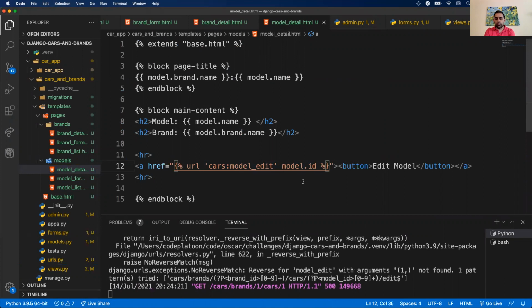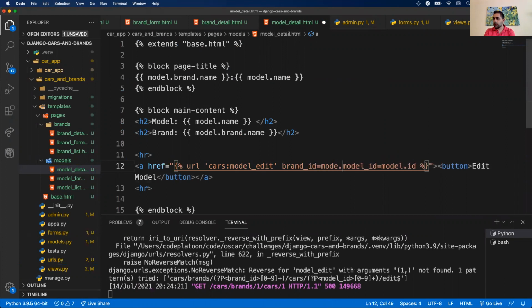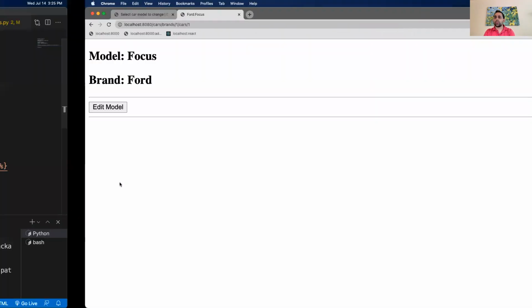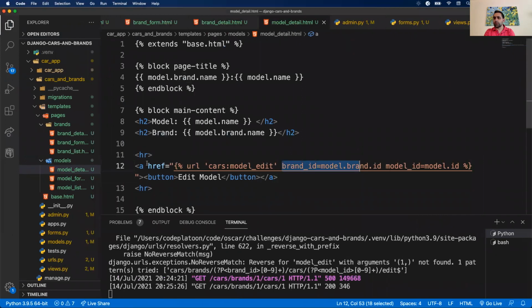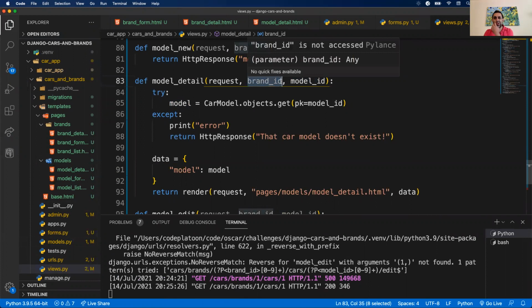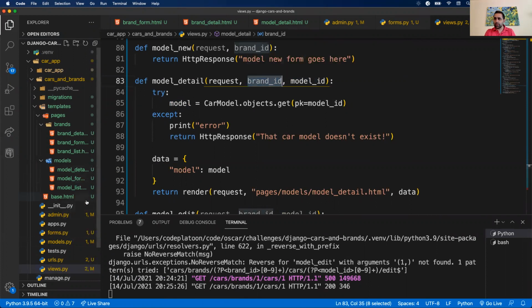We have model ID equals that. And we need a brand ID. Brand ID equals model.brand.id. So that's what was the error. There we go. Yep, so we need to specify both parameters because if we look at our views, our brand detail takes in both, even though we're not actually using brand ID.